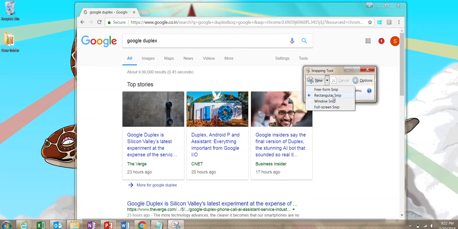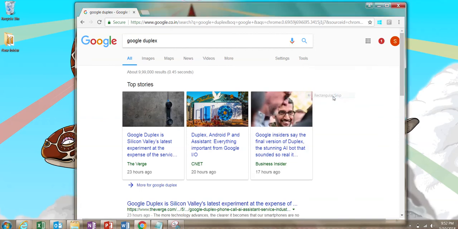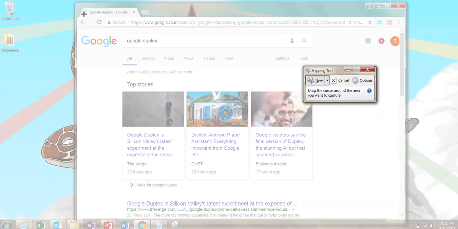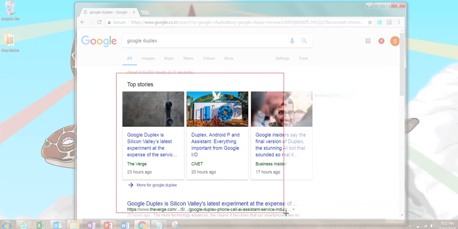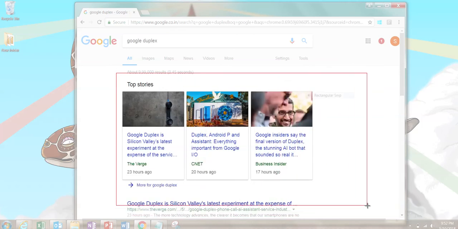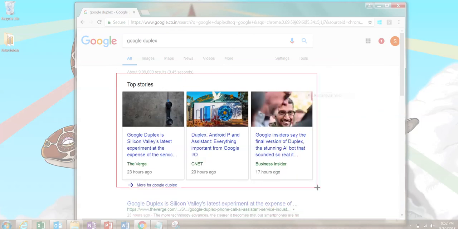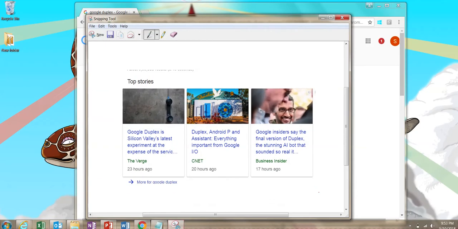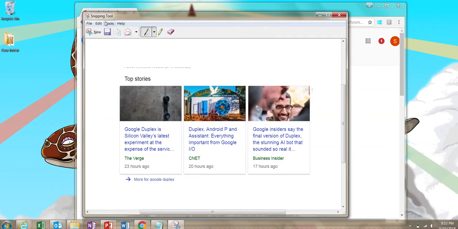I'm using rectangular snip and I recommend everyone to select this option only, and just click on the area which you want to select. Just drag. Okay, I just want this much, okay, fine. So this thing's got captured. Oh good. Now just don't cancel it.